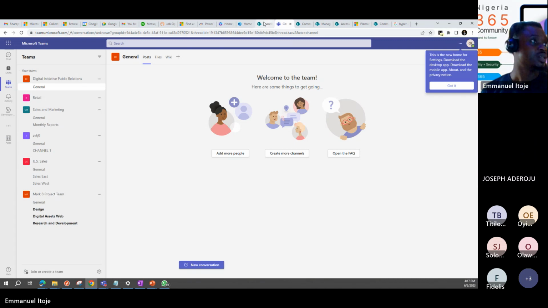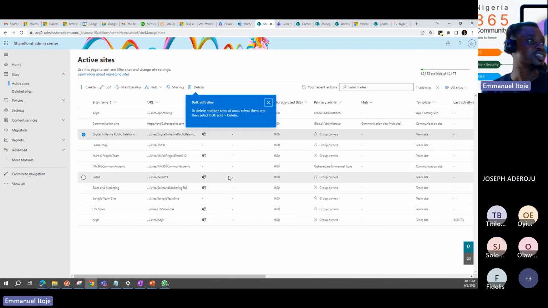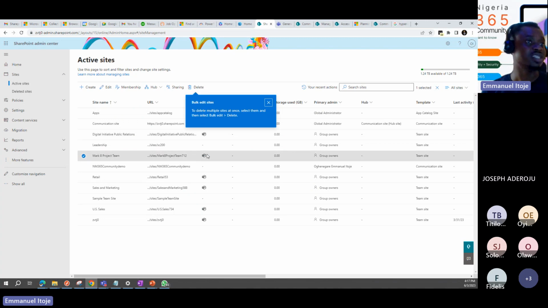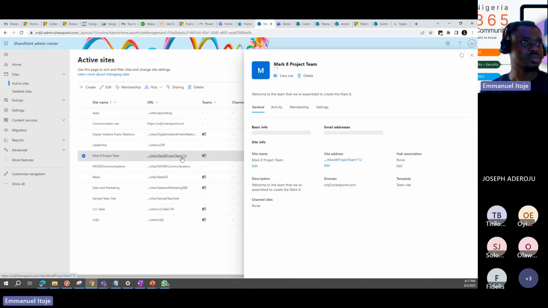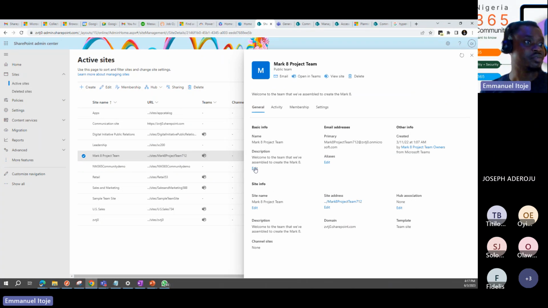So for every site that has a team, there's actually a team associated. So if you go to Microsoft Teams and you're a member of that particular site, you'll be able to see the sites associated. Let me open those team sites for other information.